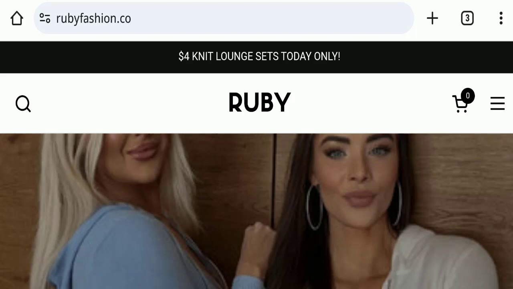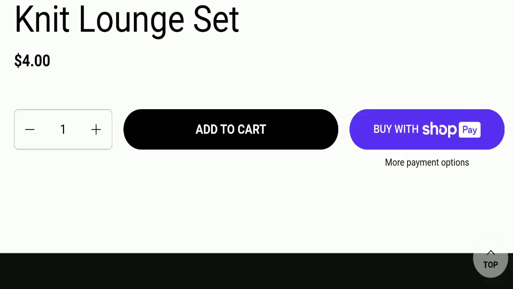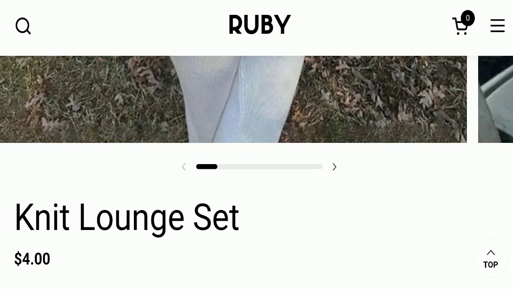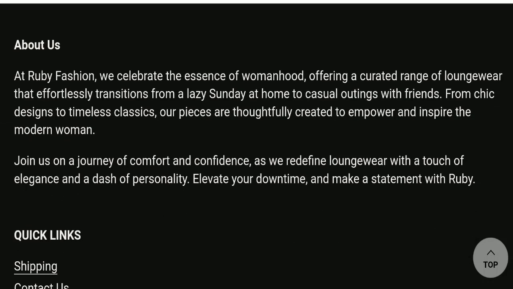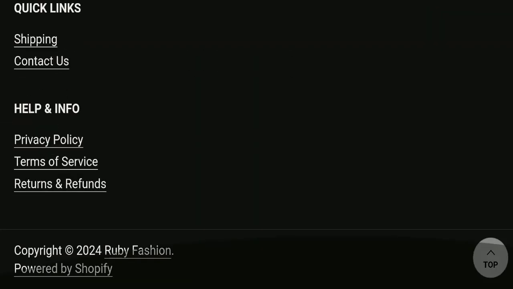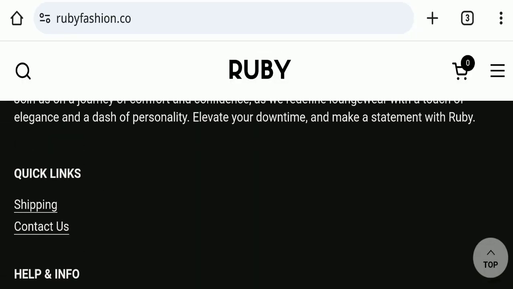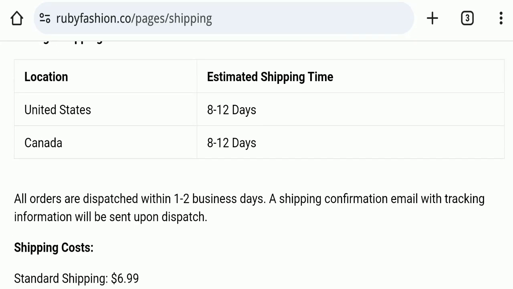First of all, we will find out about the website type and the products they are offering to customers. This is an e-commerce site, and as you can see here, this website is offering a knit lounge set for only $4. You can make payment with ShopPay. Next we will scroll down and check the shipping policy of this website. Order processing takes around 1 to 2 business days, and delivery takes around 8 to 12 business days.